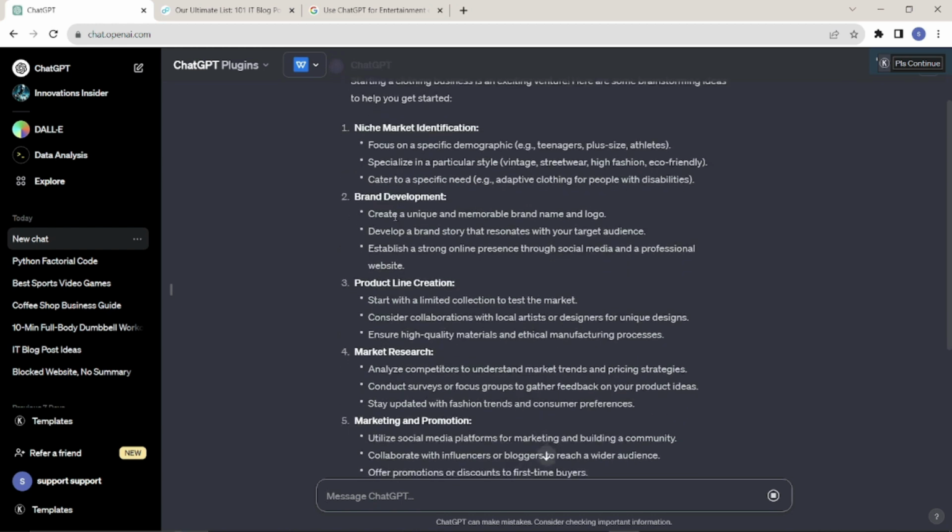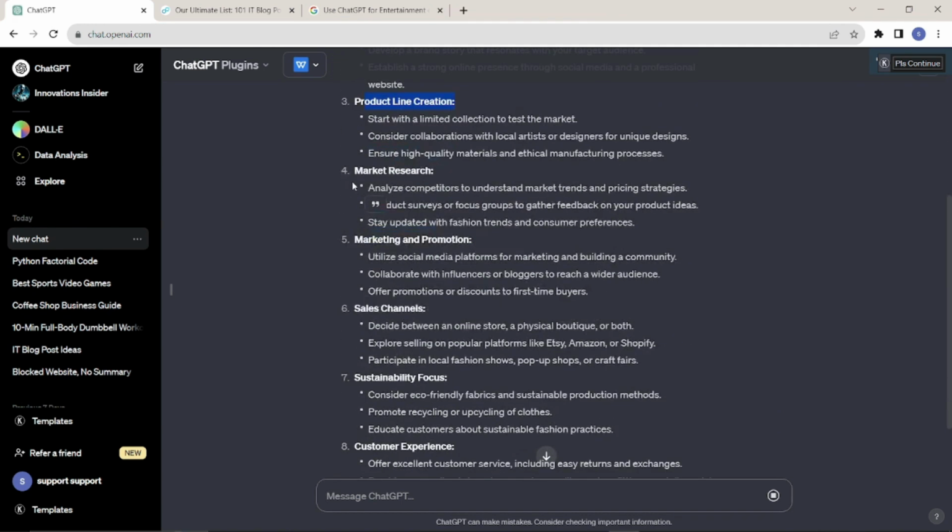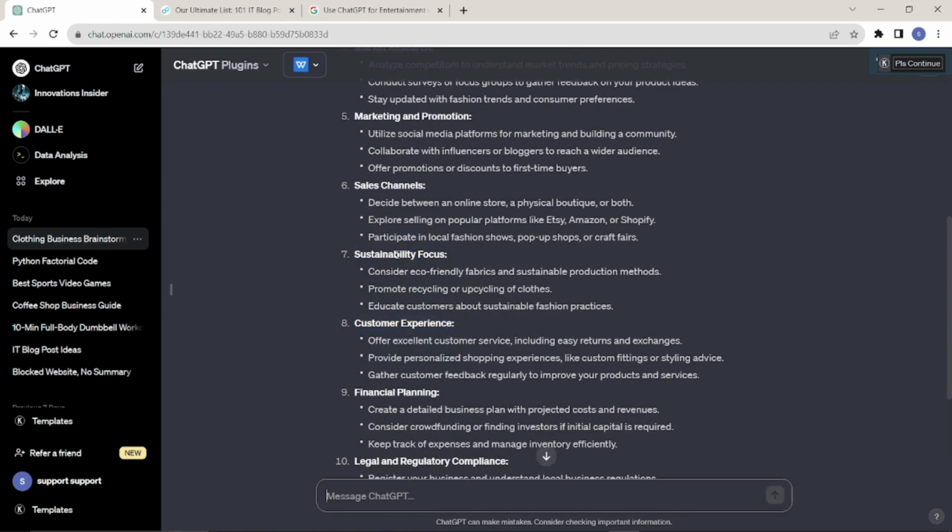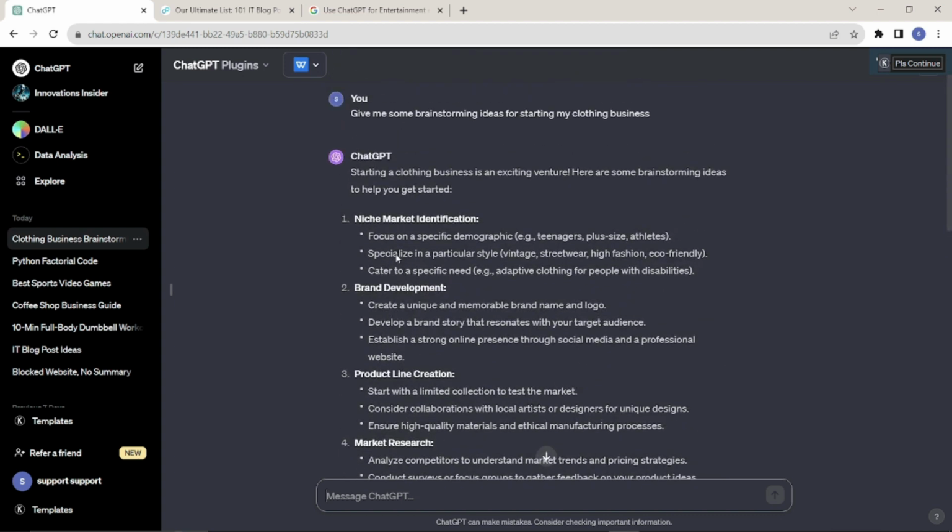Then you can go to brand development, product line creation, market research, marketing and promotion, sales channels, sustainability focus, customer experience. So these are basically all of the brainstorming ideas that I need to know for starting my clothing business. Okay, so this is how basically you can get brainstorming ideas from ChatGPT in literally just a few clicks.